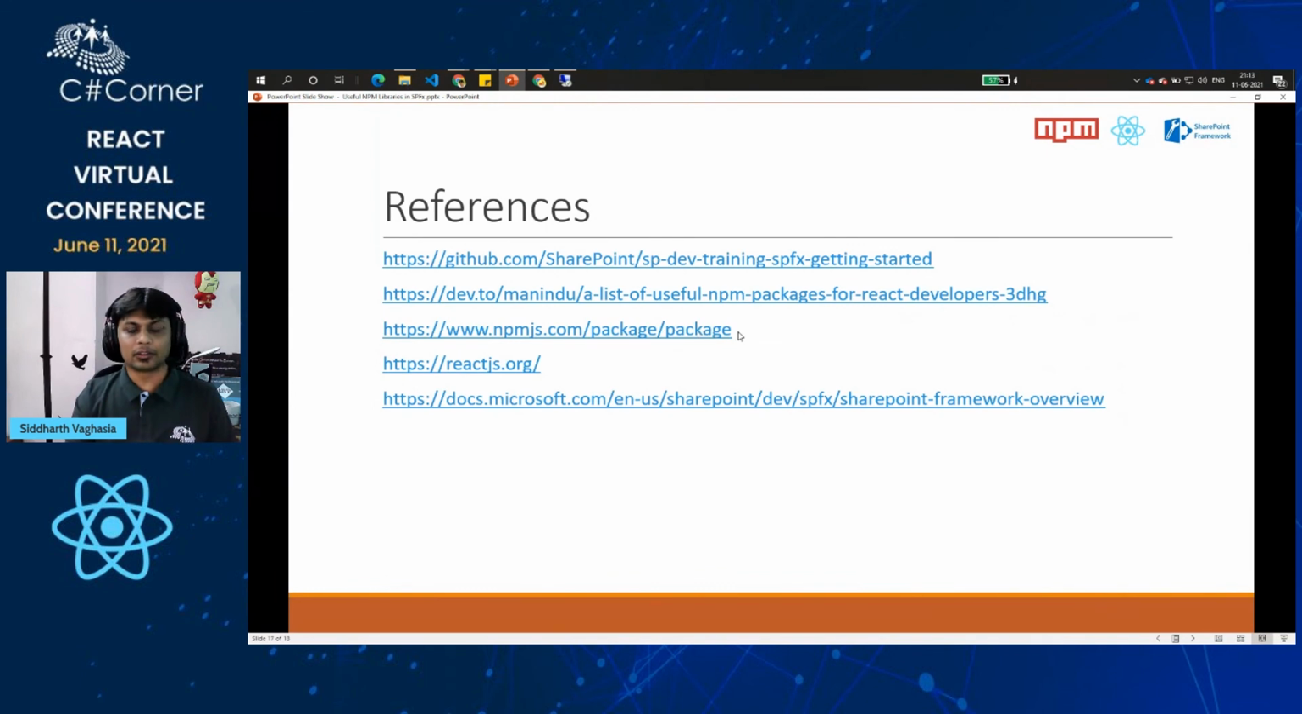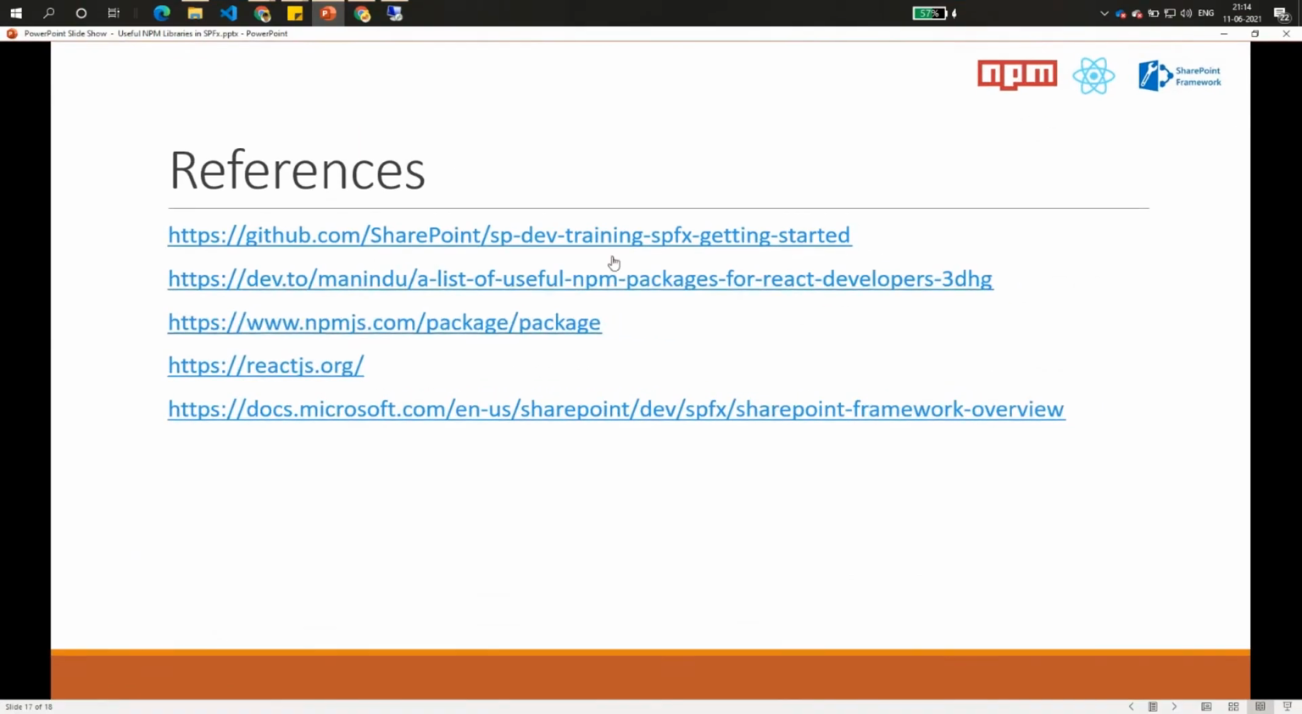Okay, so moving ahead, references. These are some of the reference links where I have used this. This would be the SharePoint Framework, npmjs, and React.js and everything.